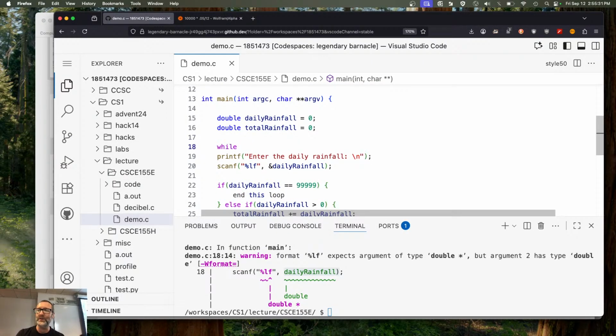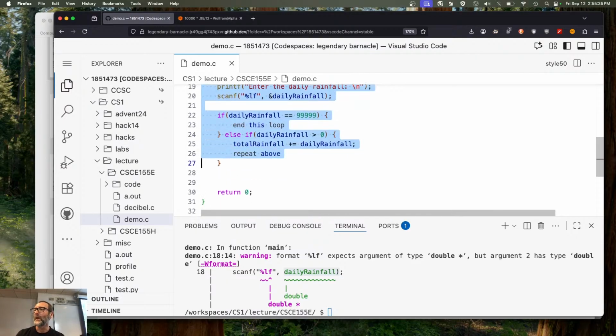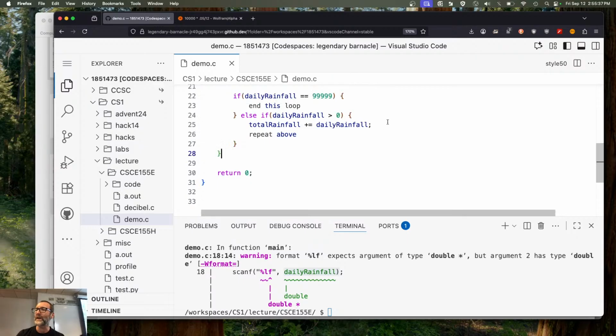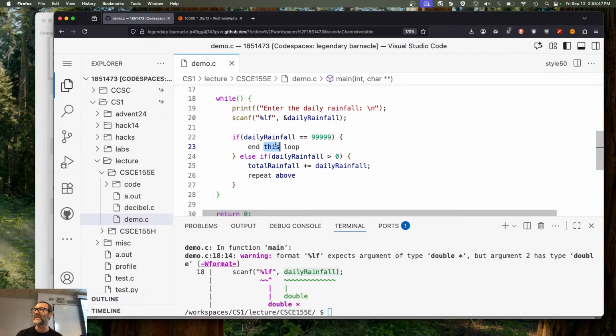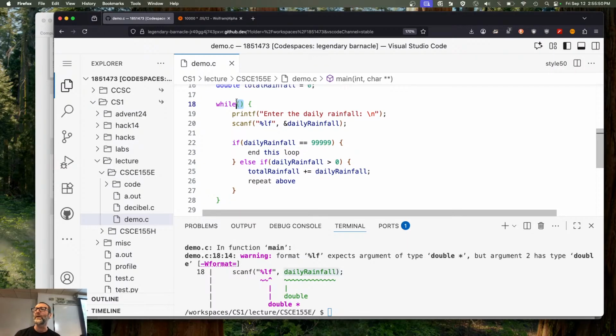While some condition, I will prompt for input, read the input, and then check to see if that input is valid. Okay? All right, so end this loop. Well, that needs to be incorporated up here, not down here as an if statement, right?